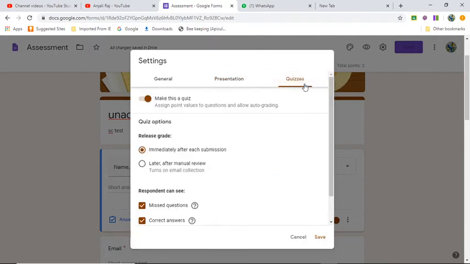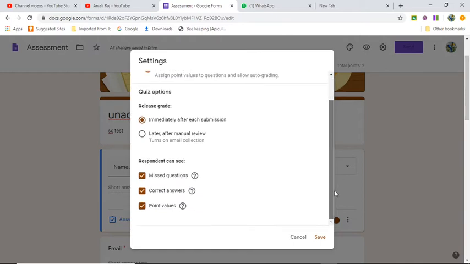And quizzes: make this a quiz. Assign point values to the questions and allow auto grading. If it is a multiple choice question, you can make it a quiz, because only that particular answer they will give, so it can easily do the auto grading. But if it is short answer questions, then we have to give the answer key.